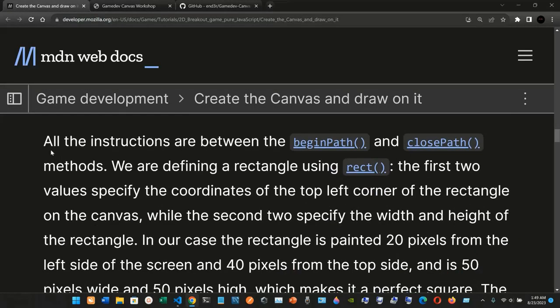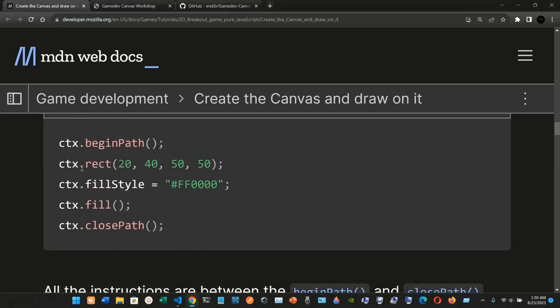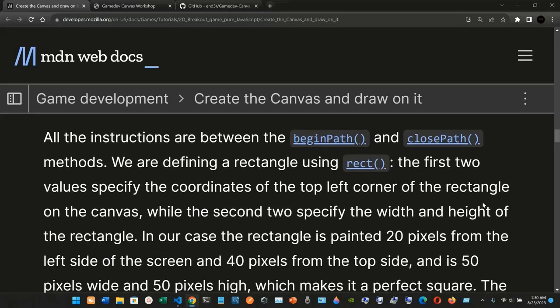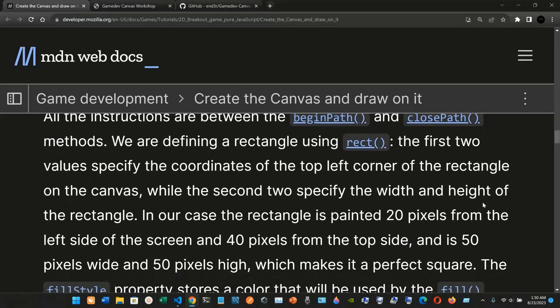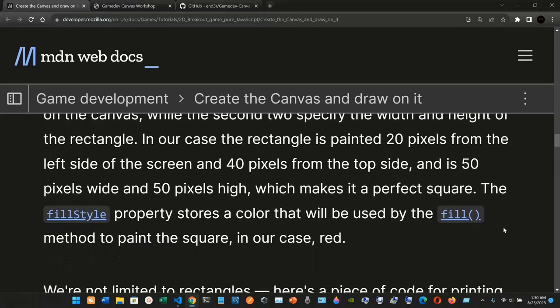So we have this square, and inside this square we are beginning with this red square. Again, all the instructions are between the beginPath and closePath methods. We are defining a rectangle using the rect method. So we have ctx, that is the constant declaration, that is the variable, ctx.rect. The first two values specify the coordinates of the top left corner of the rectangle on the canvas, while the second two specify the width and height of the rectangle. In our case, the rectangle is painted 20 pixels from the left side of the screen and 40 pixels from the top side.